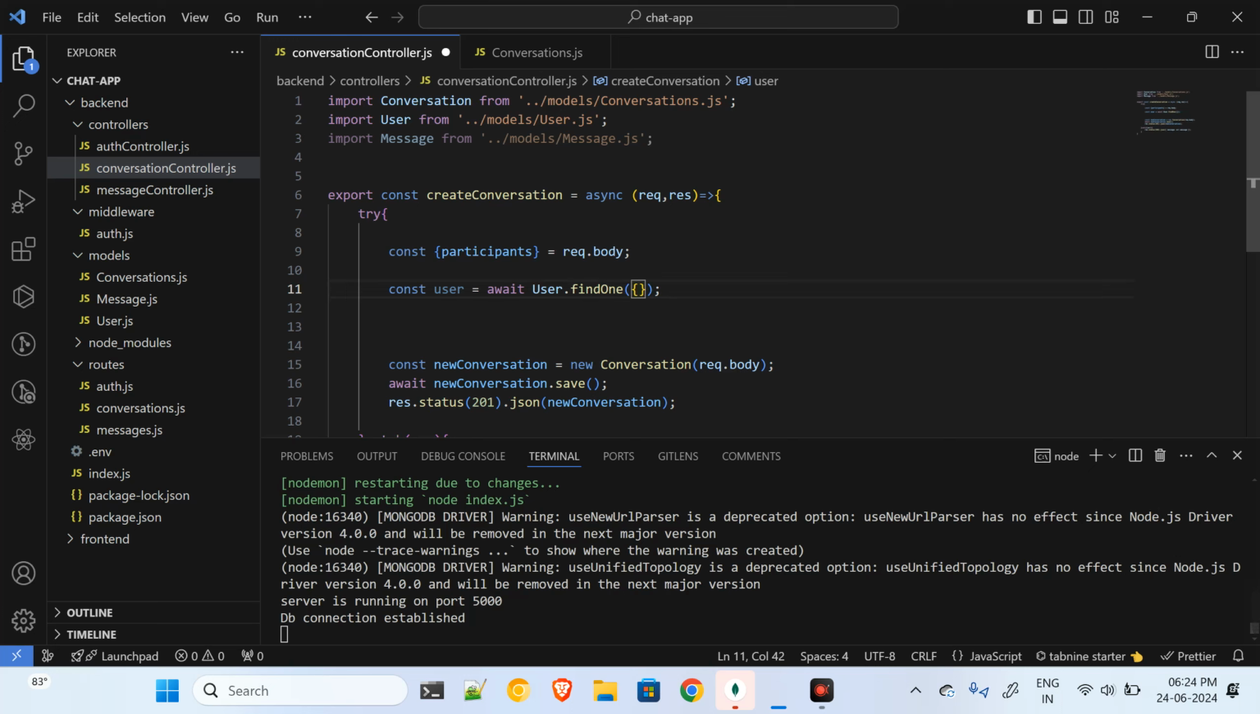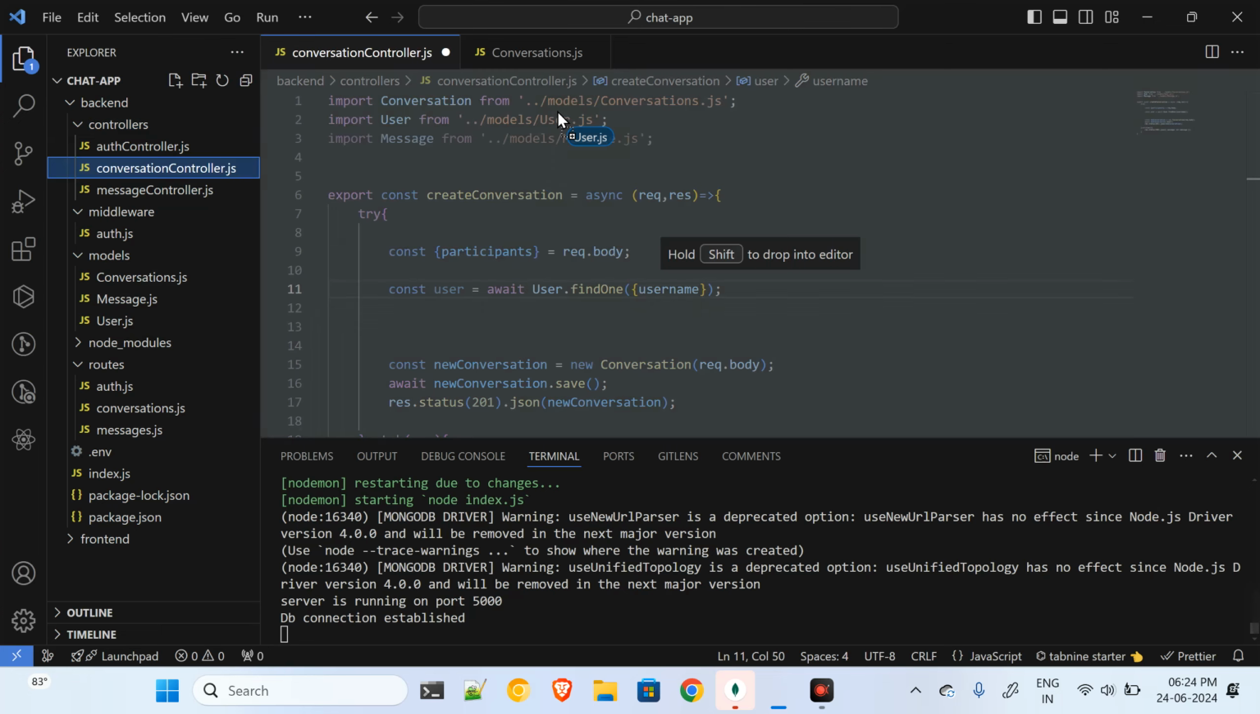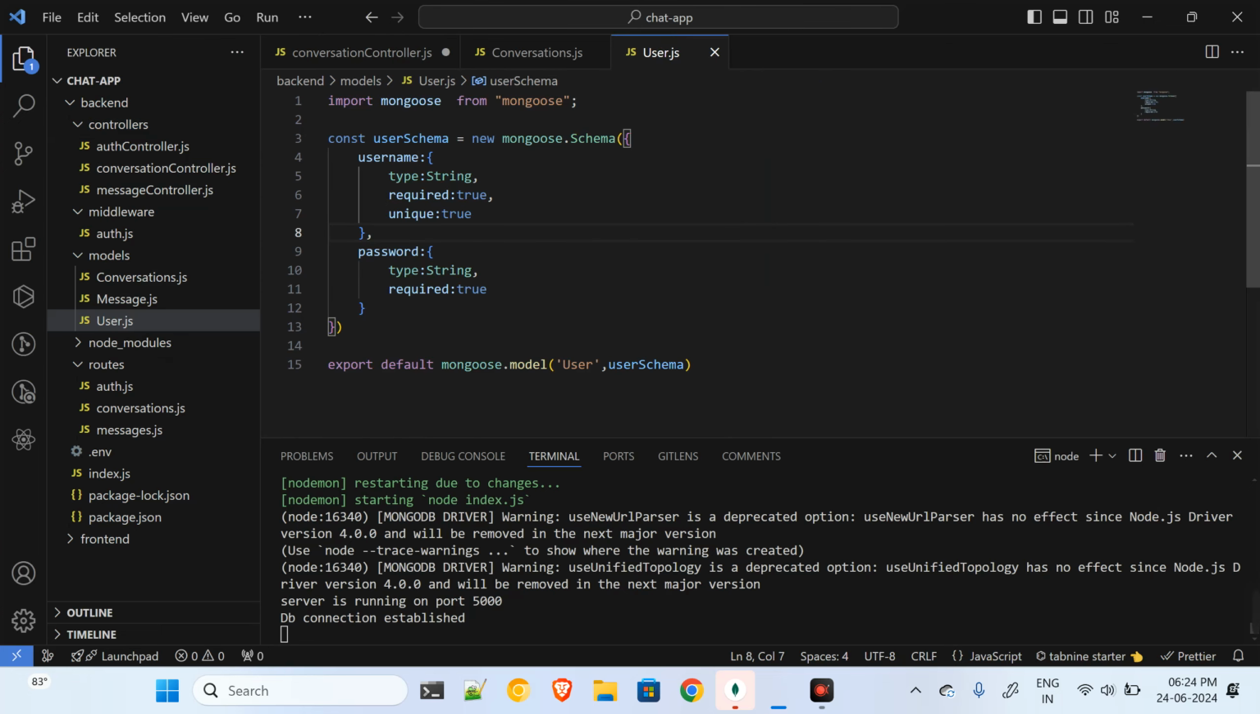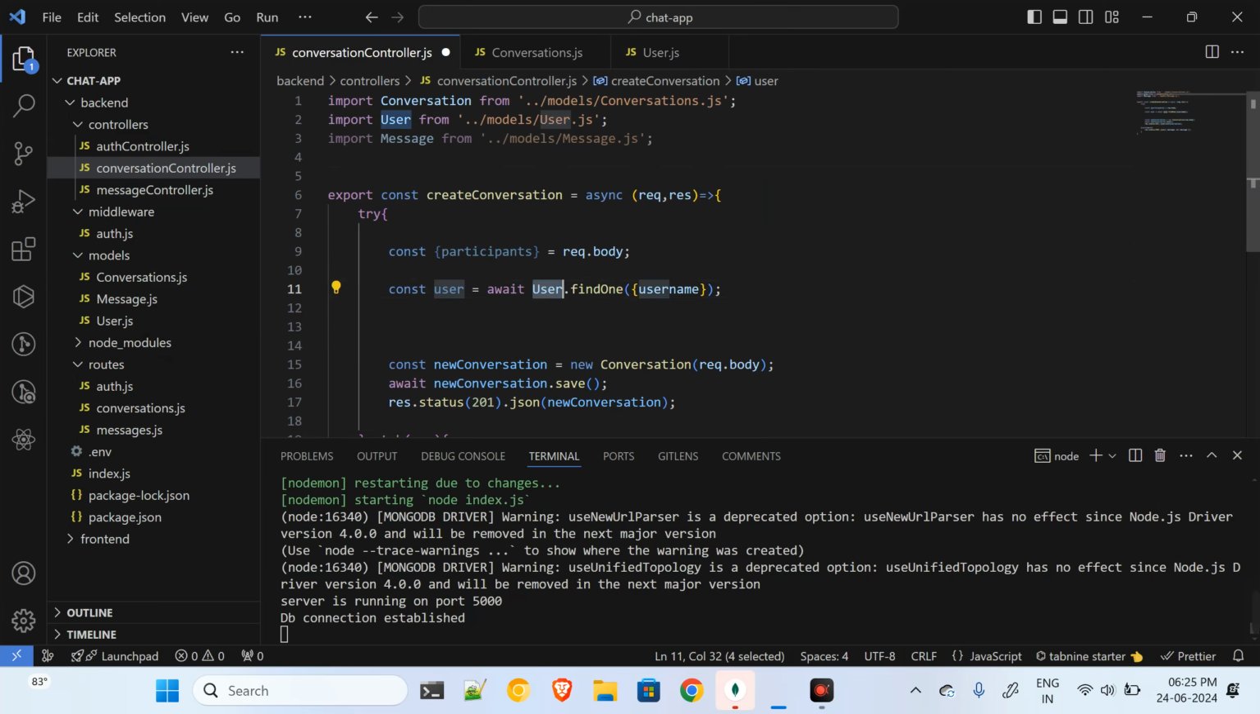So I'll try to find a username. I'll show you the user model over here. When it comes to the user model, users are having the username. So I'm making use of the user model, which I've imported from these models. Then I will make use of the query. Okay, so I'll make use of the in keyword over here, and in keyword colon participant.